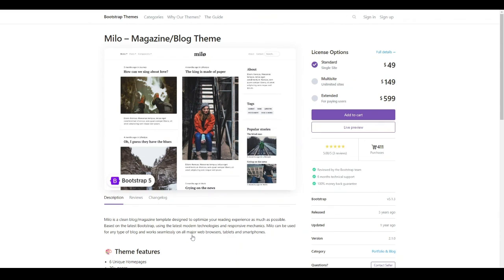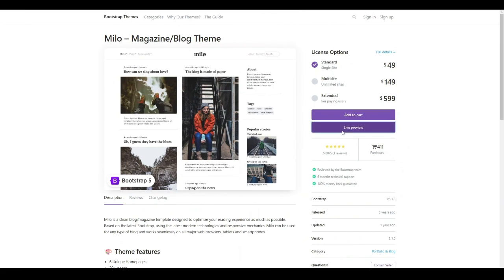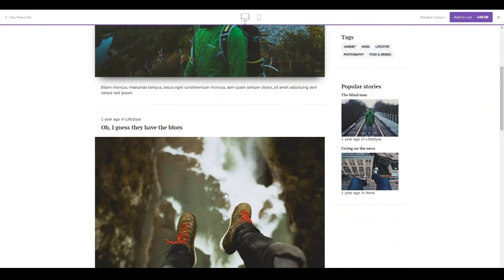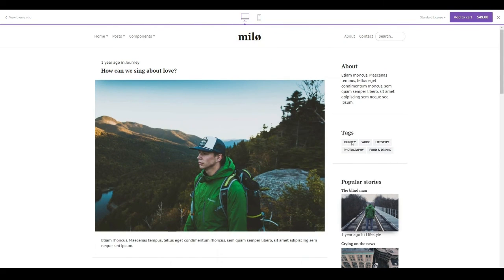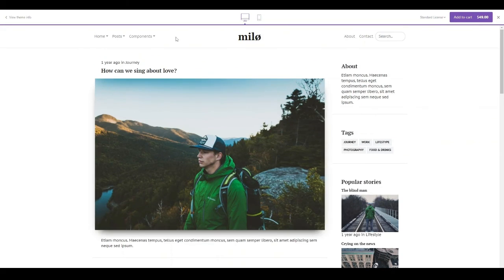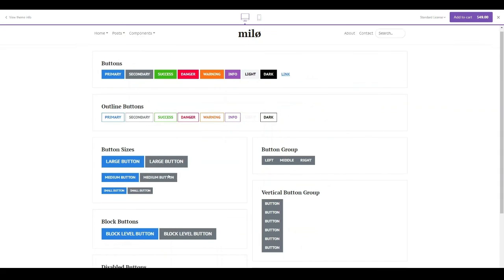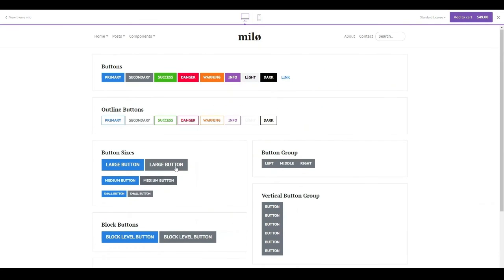You can click into each of the themes, and the good thing about all of these themes is that you can give it a live preview. So if you click on live preview, this is essentially a theme mode, so it'll show you what kind of structures you have. So for example, there's a one column and a sidebar, which is great for some blogs. You can have the blog content here, and then you've got the sidebar content here. And the nav bar will show you different things that they have, so all their different components. So this is what their buttons look like. And you can see all the button groups, the disabled buttons, checkbox, radio buttons, the block buttons, what that looks like.